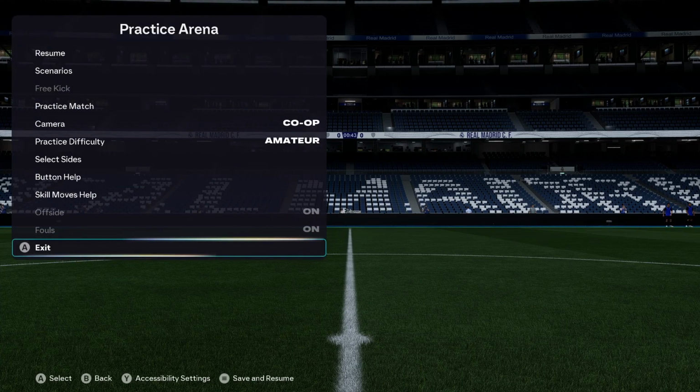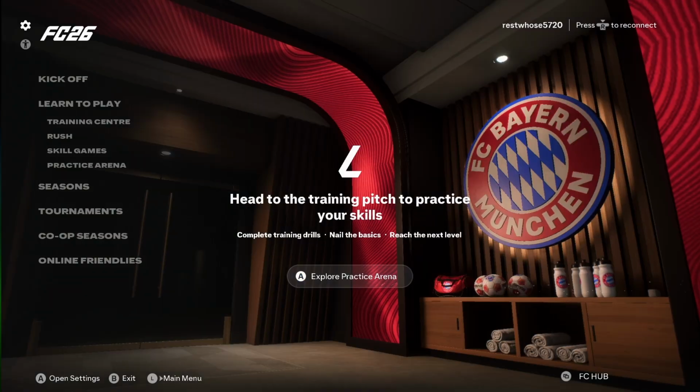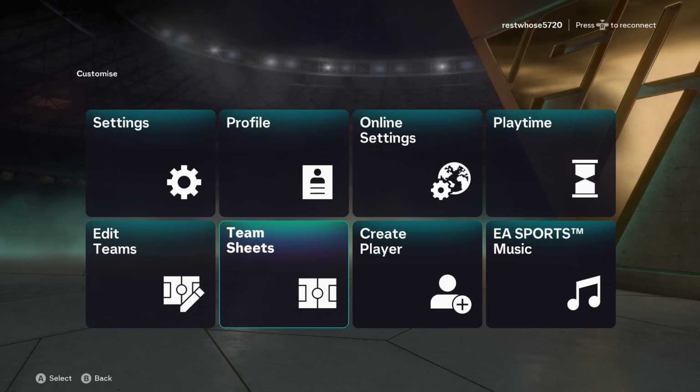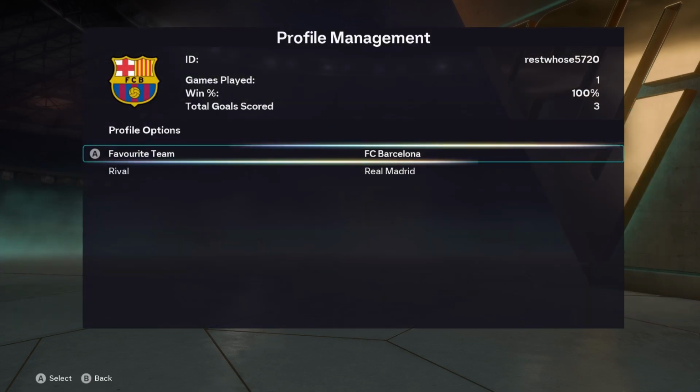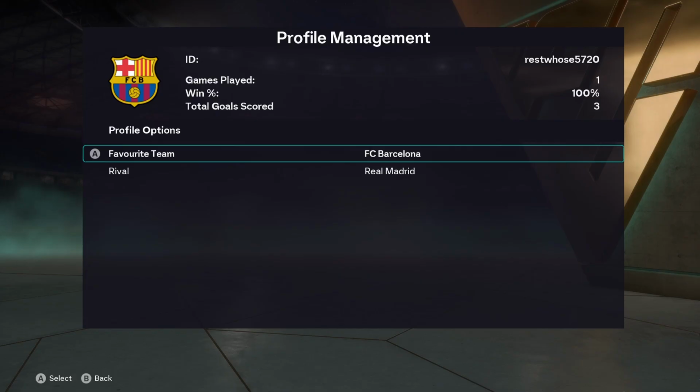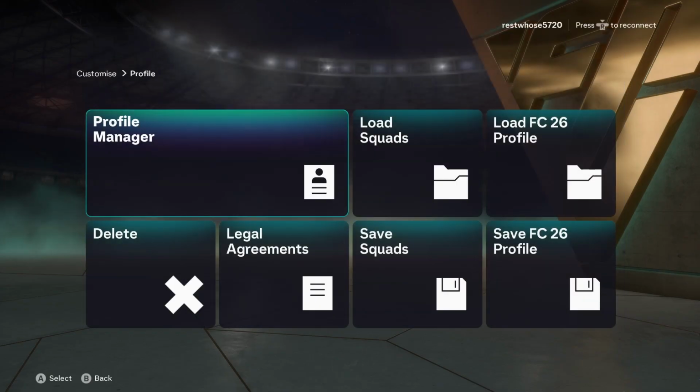Back out of the practice arena completely, then go up to settings and select team sheets. Before you go there, make sure to go to profile, then profile manager, and make sure you have selected your favorite team because practice arena always uses your favorite team by default.